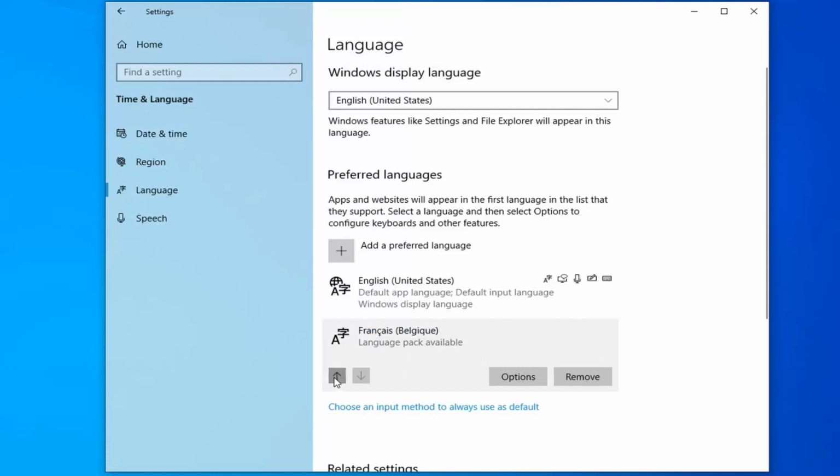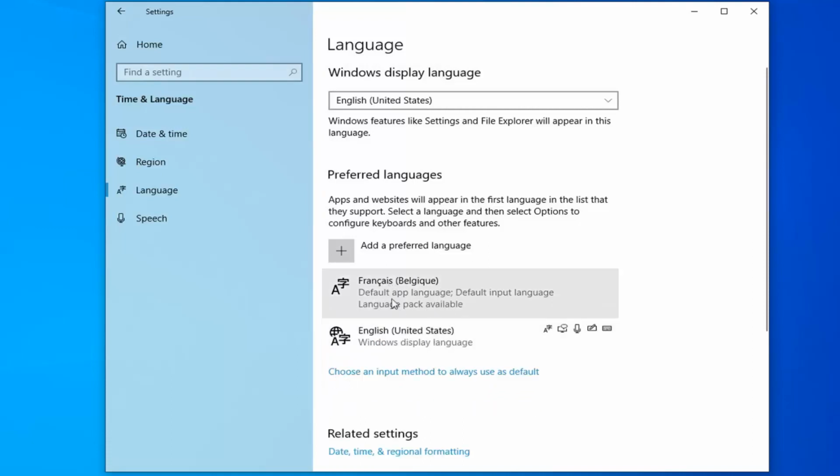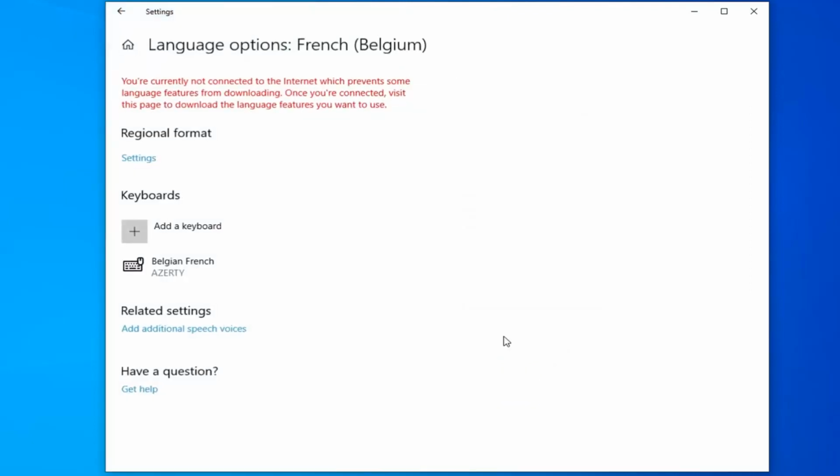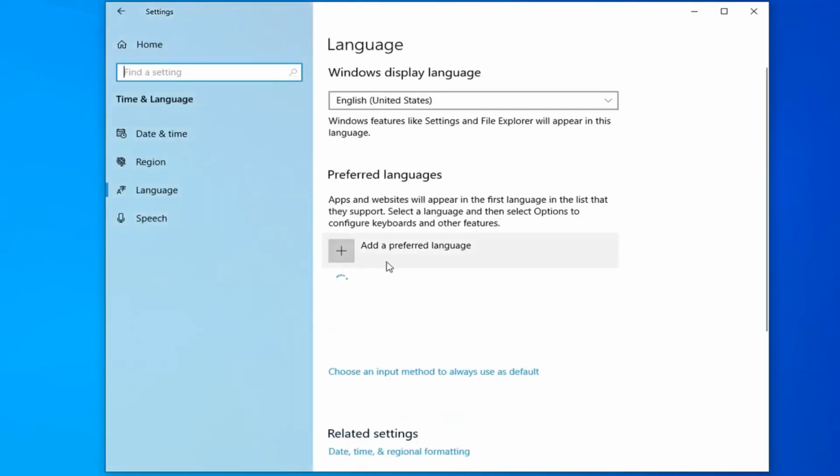Then you want to move it up in the list here to the first preferred default app language. You can select it one more time too, and then select options. Please note, I appear to be having internet connectivity issues at this point, but it should automatically begin downloading the language packs. Just make sure you're hooked up to the internet, because then it should begin automatically downloading your language pack from here.